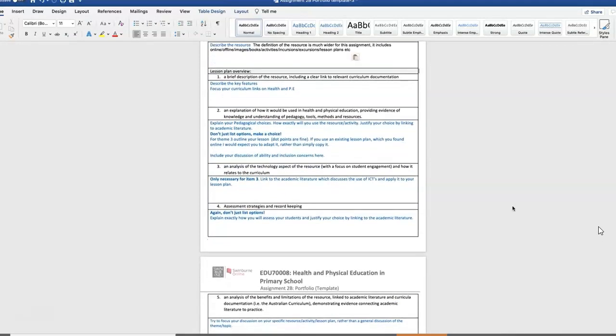Number 4, don't just list options again. Assessment strategies and record keeping. Explain exactly how you will assess your students and justify your choice by linking to academic literature. So again, I don't want a list of options, things you could use as assessment strategies. I want you to be very specific and state what you have chosen, what you selected in order to use as an assessment strategy in record keeping, and why you've done so.